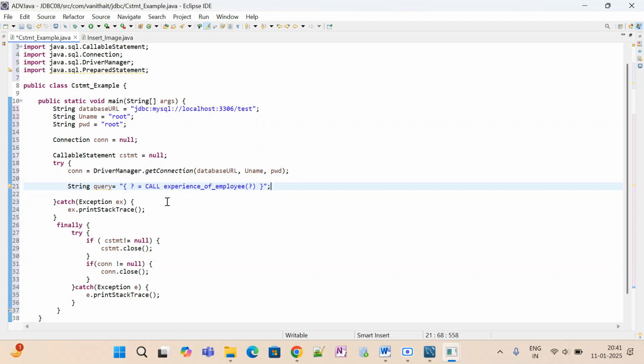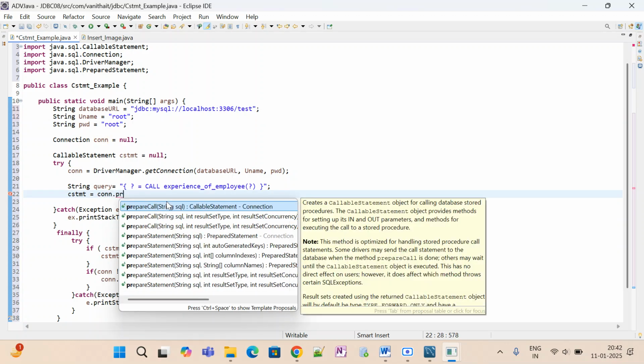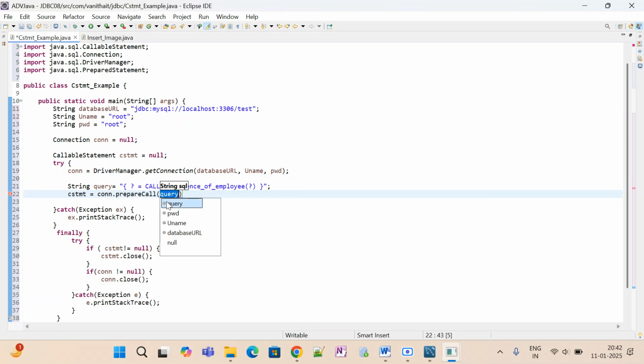Now what I will do is cstmt is equal to con dot prepare call. We have to use the prepareCall method, right? So cstmt is equal to con.prepareCall with the query variable. This is the thing that we have to use.